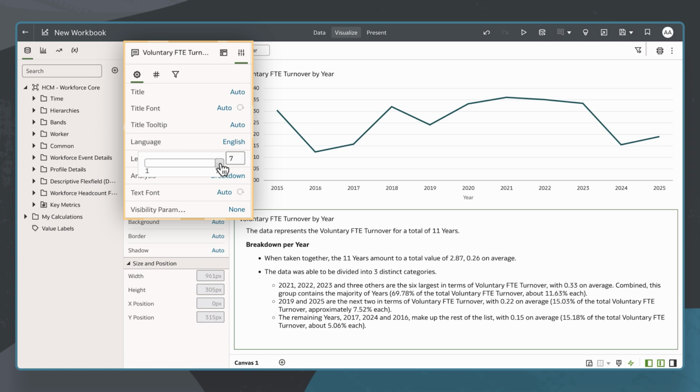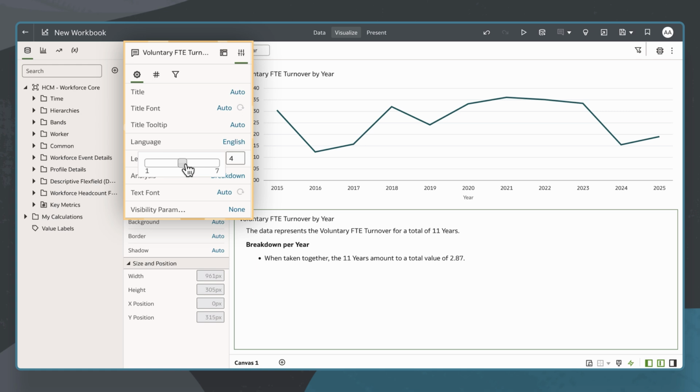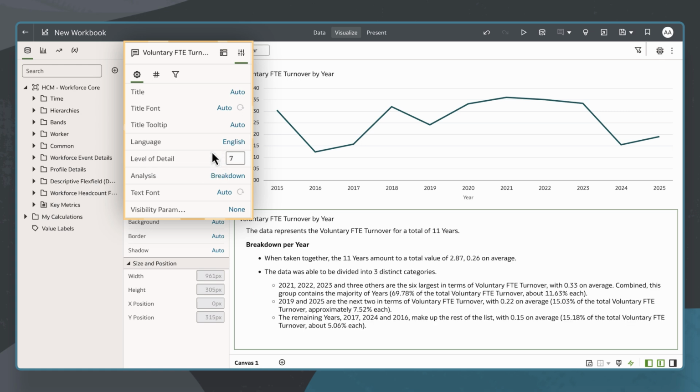By default, the level of detail is set to 7, which is the most detailed or longest description. If I wanted a medium length description, I could set it to 4, or for a quick caption, I would set it to 1. Next, I can choose trend or breakdown for my analysis type.